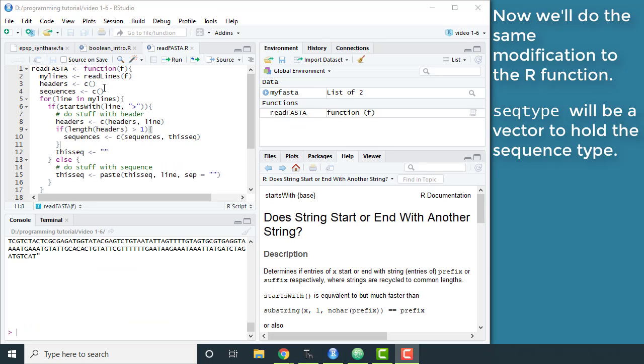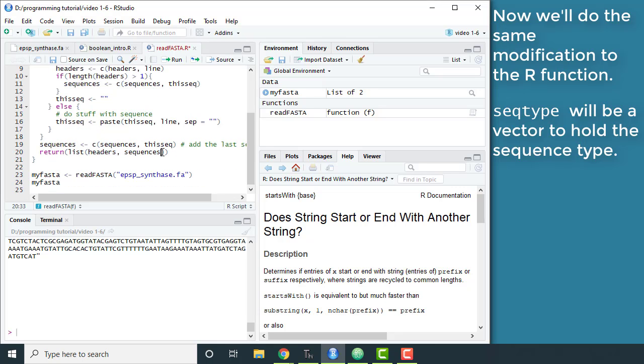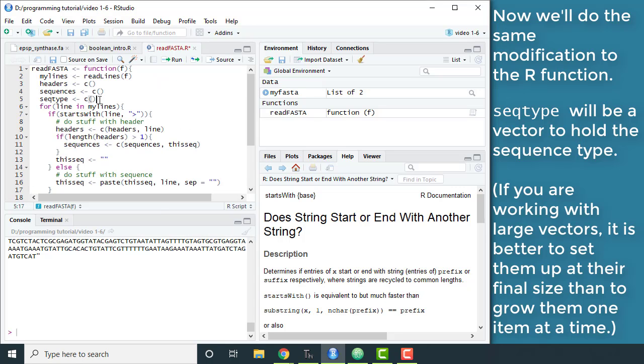Okay, so let's modify our R functions in the same way. I'll set up my sequence type vector. I'll make sure I return it. If I were doing this for real in R and I expected a lot of sequences, I might set this up afterwards and pre-allocate it to make it as long as it needed to be, because it can be slow to gradually build a vector if it's going to be large. But for now, since this is a simple example and that's not what I'm demonstrating, I'm going to leave it like this.